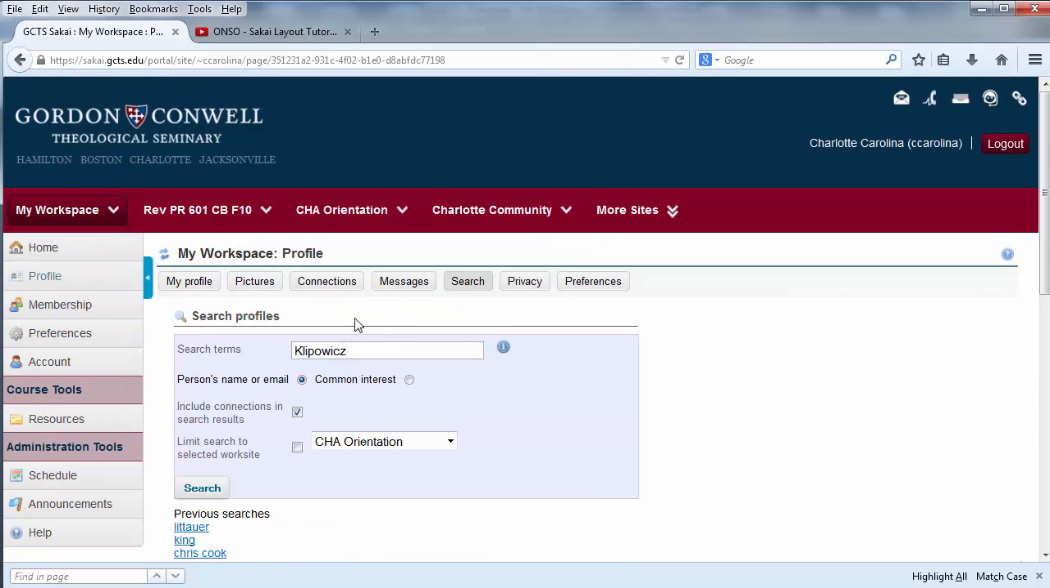The Messages link at the top allows you to send direct messages through Sakai to other users. I would recommend not using this feature and using Gordon-Conwell email instead. The search button is the same as when we search for a new connection. As you can see, it's already still highlighted.